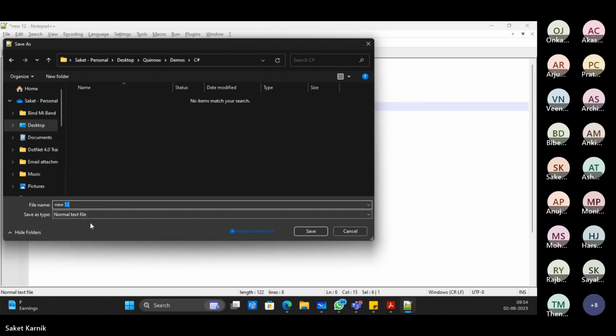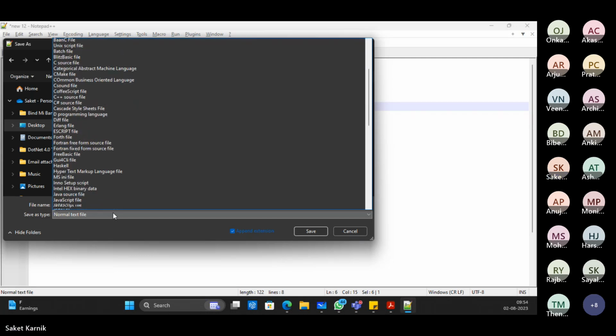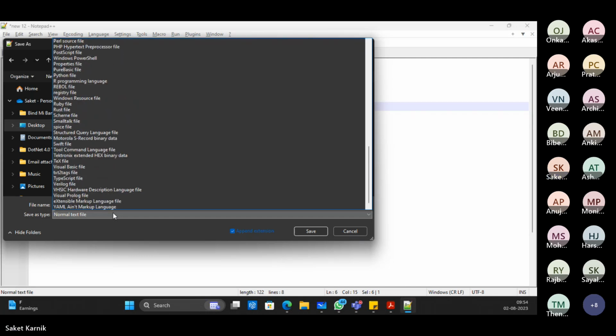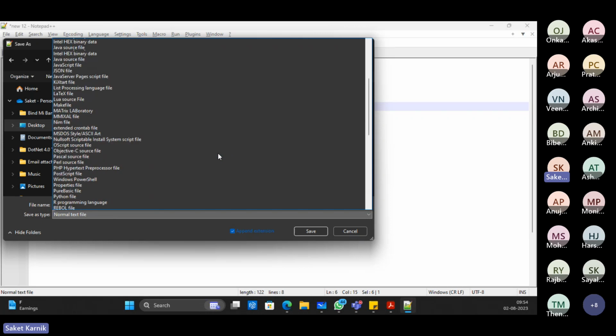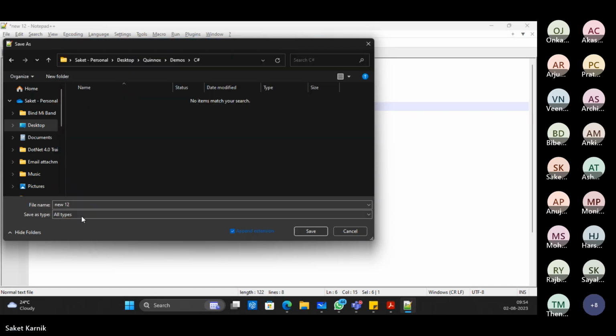Now change the save as type to all files. If you are using Windows Notepad, there must be an all files option available. If it is Notepad++, that's all. Depending on which text editor you are working with, this is supposed to be checked and changed.